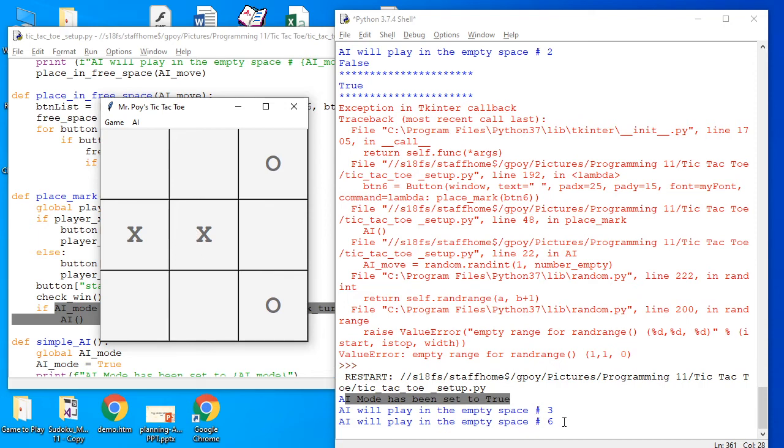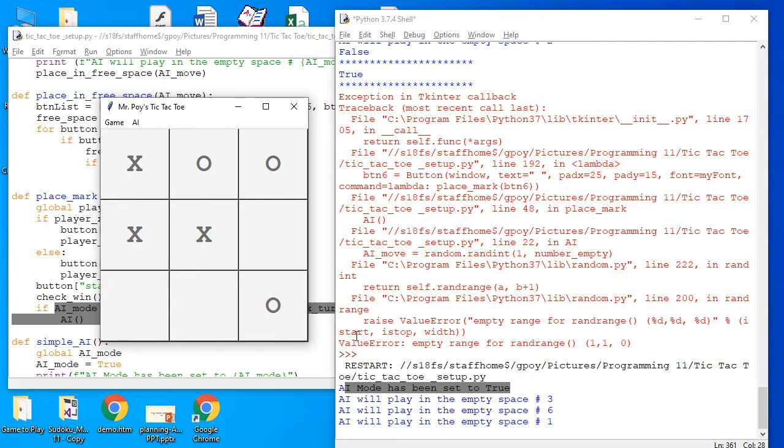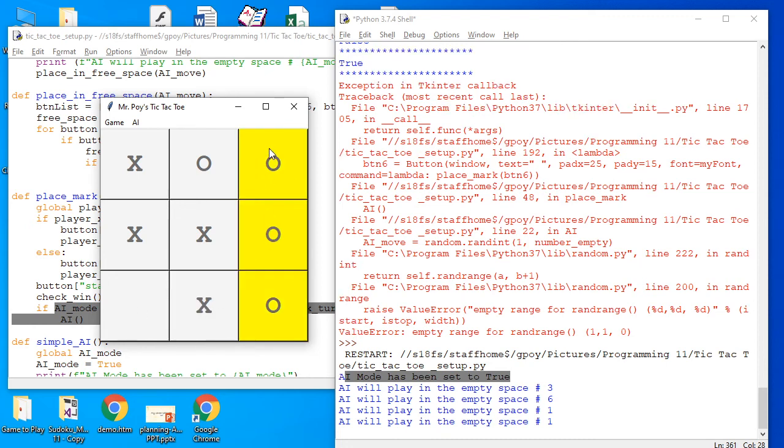It said choose empty space 6. So 1, 2, not empty, not empty, not empty. 3, 4, 5, 6. The last available space. Let's do another one here. It says AI plays in space 1, so that's why I played there. And let's see if I can get AI to win. Yeah, AI won. I played the dumbest I could. And in fact, you see AI, even on this simple level, could win. So this is the absolute easiest AI. And next, we're going to see if we can do a medium or a hard AI.